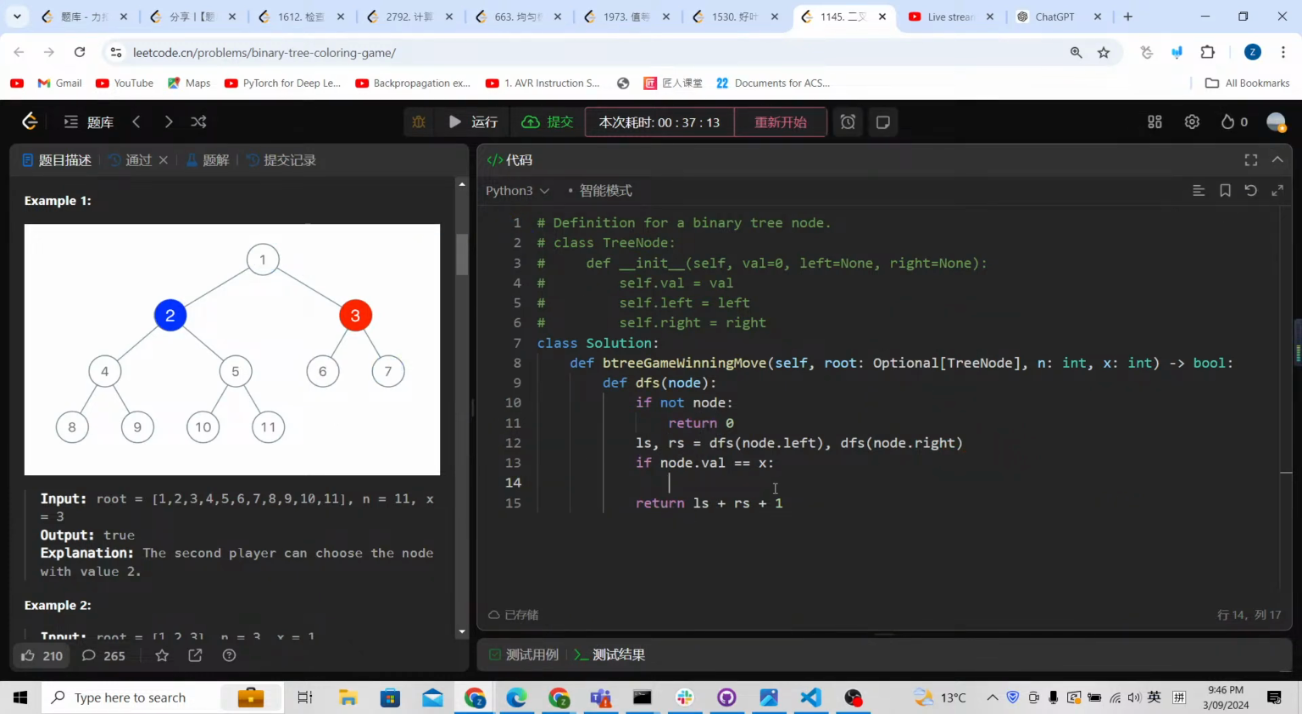Now, if the value of the node equals x, definitely I can record the left size. So I'm going to use a global variable self.left_size and self.right_size. So there's only one condition, it is equal to x, because this is a post-order traversal. If I traverse this node, definitely I'm going to record the left size and the right size. Now let me define the global variables self.left_size and self.right_size. It's going to be 0 and 0.